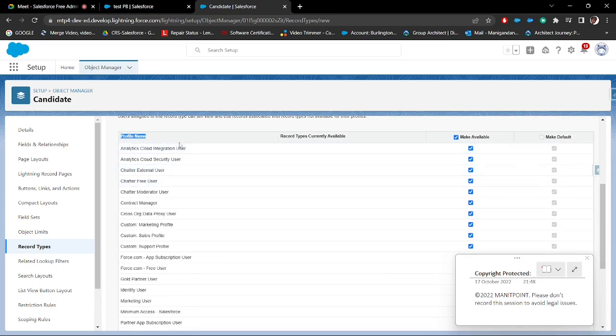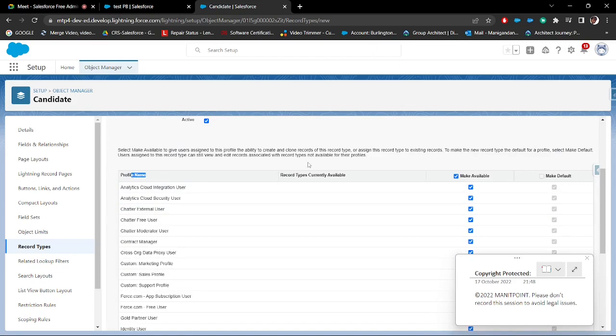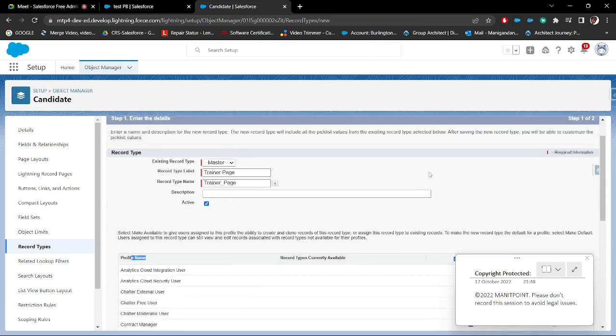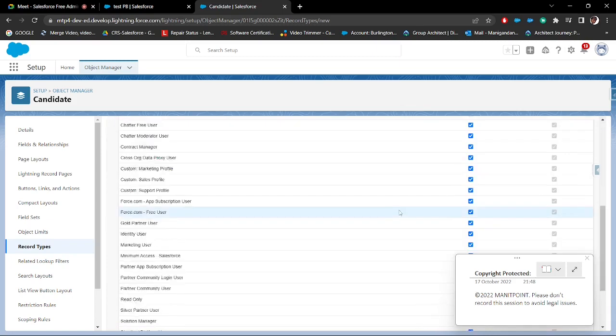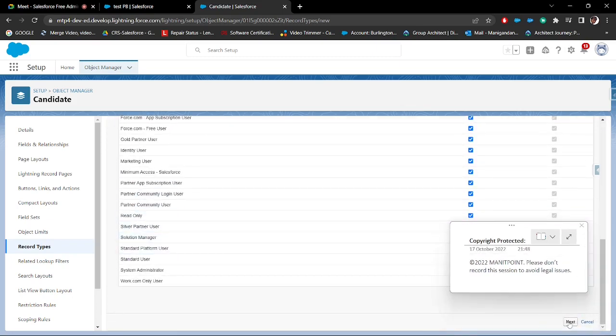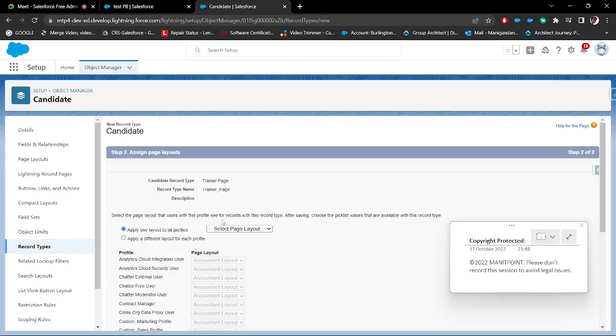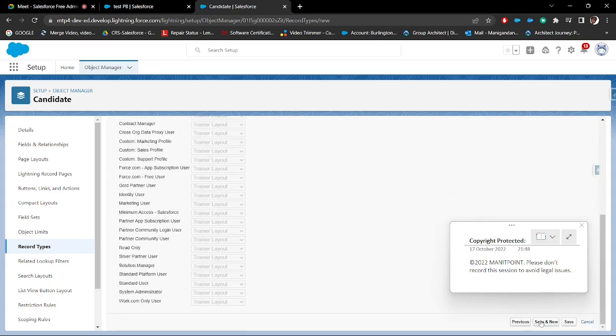And for now, just include it for all the profiles. Okay, don't worry about profiles. We'll see about profiles later. For now, just make it the default option. Just give the name of the label. Once you give the name of the label, select next and assign the layout. So you can see the trainer layout, and then save it.